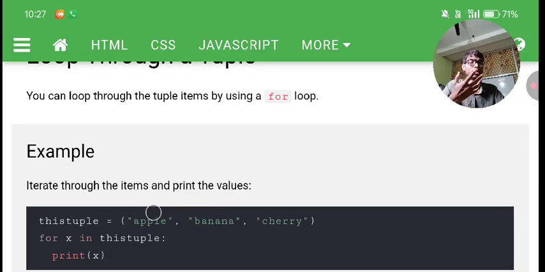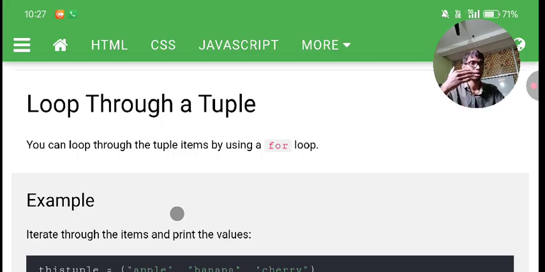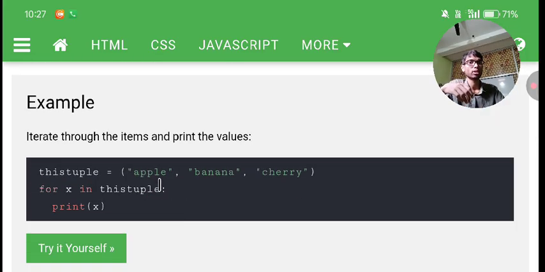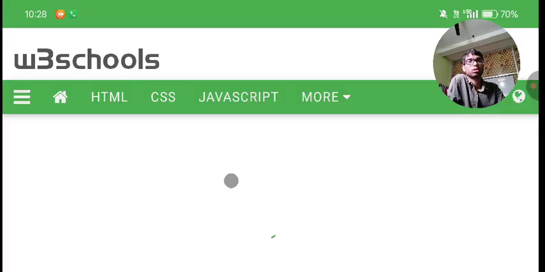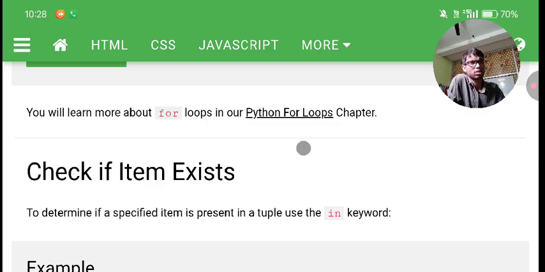Loop through a tuple. How does it work? Here we have apple, banana, cherry. When we use a loop, for x in this, it will go through the atoms one by one, and each will be stored in the variable x. So in this is apple, banana, cherry, like this. This is known as a loop. Loop looks like this. Next, you will learn more about for loops. Yes, this is a separate lecture, don't worry.